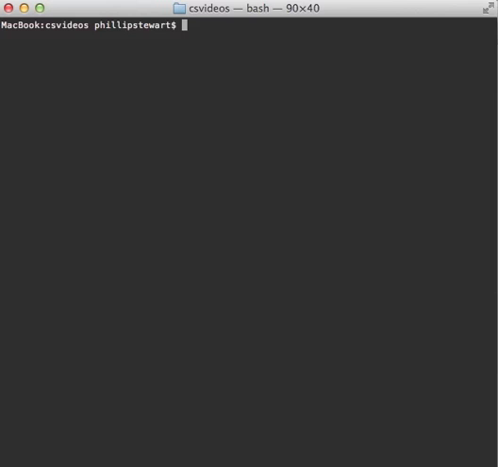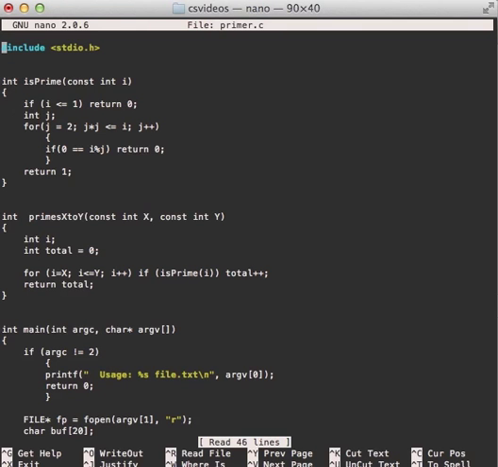So I brought this file, primer. It's a C file, and we're going to run through that, compile it, and see what's going on here. The first thing, I'm including the standard I/O so that we can read and write from files and on the screen.